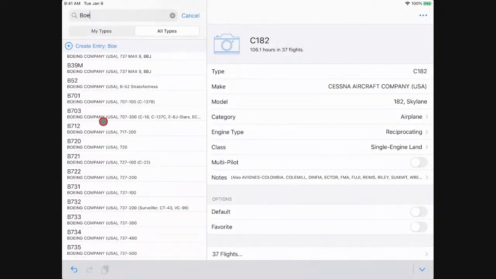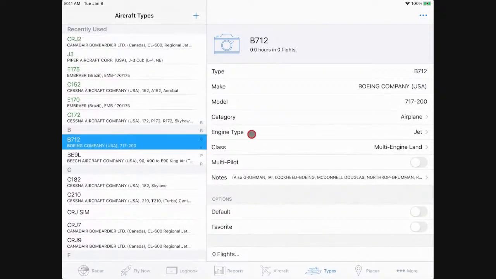So that's a way that you can use. The advantage of finding the actual type within the database is that when you select it, it autofills all this data for you. It autofills category, engine type, class. Obviously, multi-pilot is something you're going to want to select yourself for type-rated aircraft. So LogTen Pro has two databases: an airport database and a types database. Aircraft ID is all manually entered by the customer.